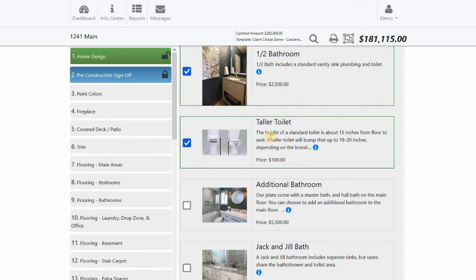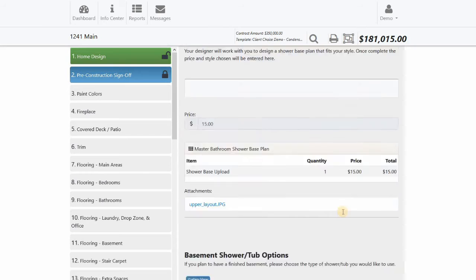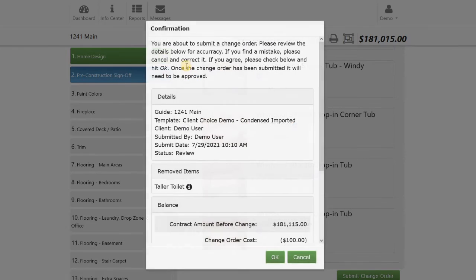So say if the homeowner decides that they don't want a taller toilet because it adds too much to their budget, they can actually unselect that, and then notice that it takes it off here, and they can scroll down, and at the bottom, now that they've changed something, they have an option to submit their change order. So we're going to submit that.